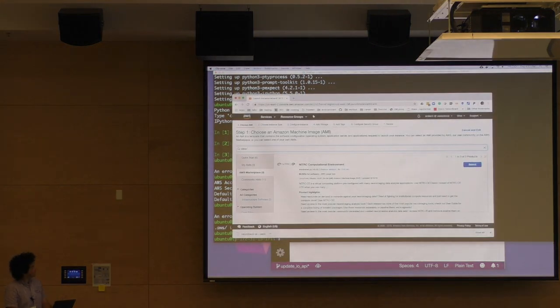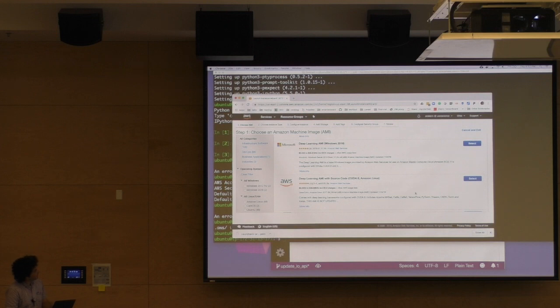Finding this deep learning, and then finding the right AMI, we can talk about which one is, and then finding a GPU instance in there and running your stuff on that GPU instance. So that's one thing you might want to do.